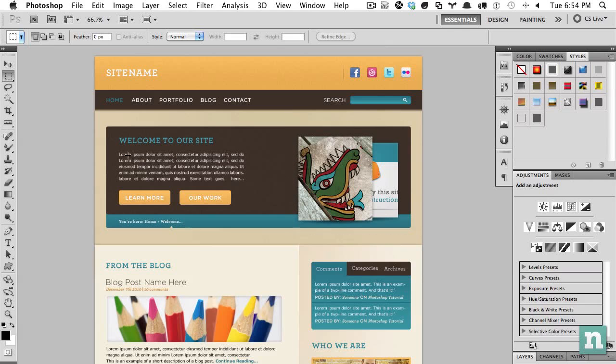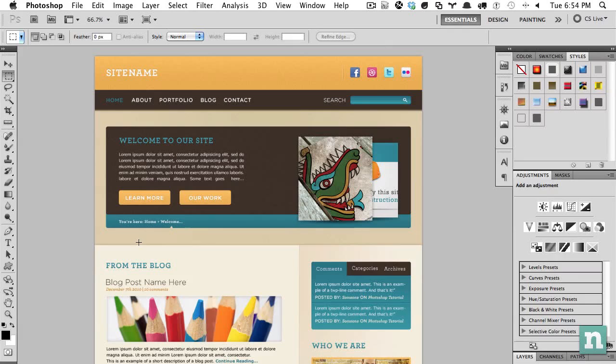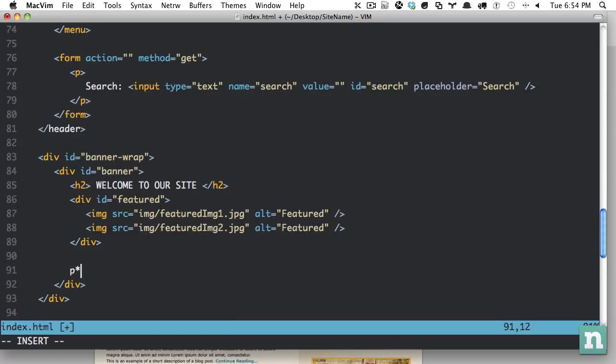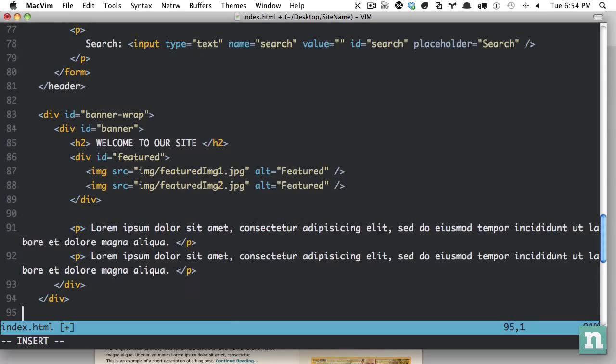Next we need to add this text. So we'll go ahead and add that now. We'll have, let's do 2 paragraphs of text, so p times 2, and I'm going to add a text snippet for a short snippet of lorem text. And now that's been added. So you can see using a program like Zencoding or SparkUp can save you so much time, and I highly recommend you use it if you're not already.